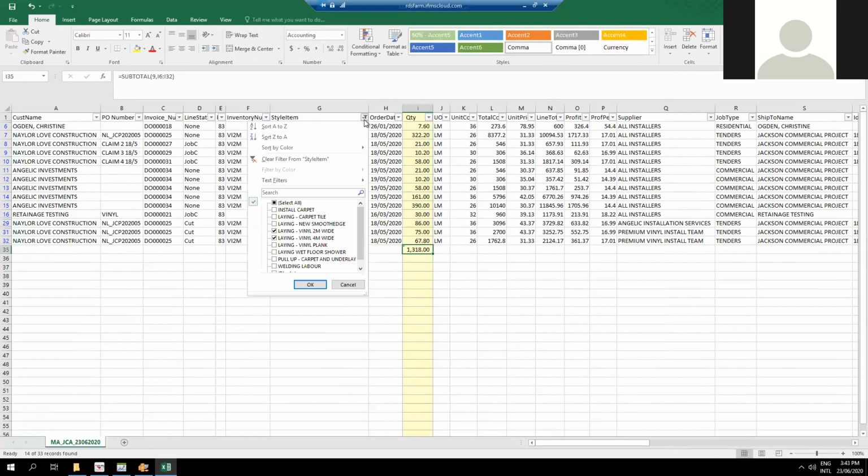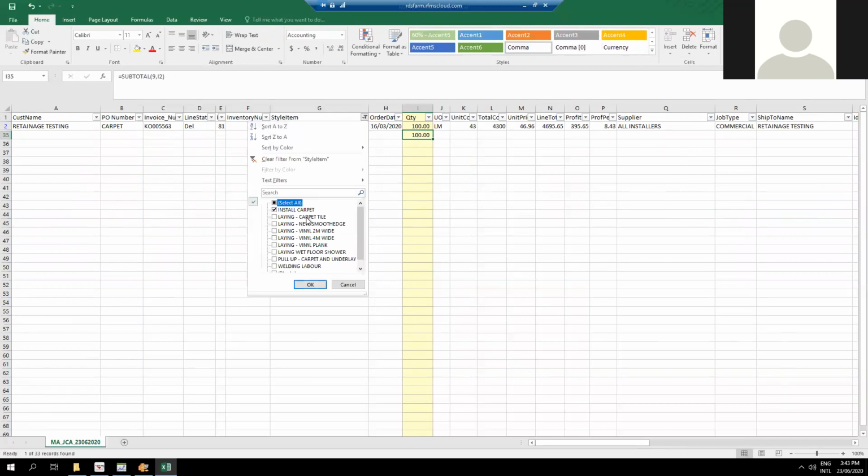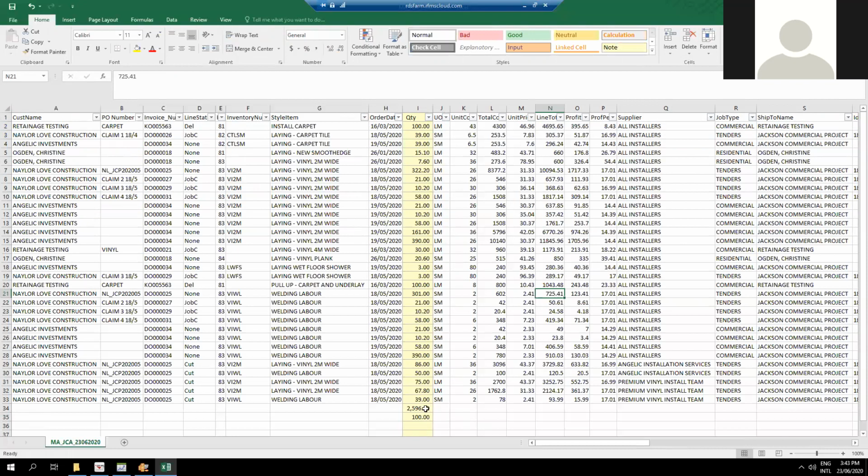You might say, okay, well, what did I do for carpet laying? So we can uncheck that and we can just do install carpet. So let's just do install carpet and we can sum that as well. Okay. Now, if we get this on the right line, we can actually automatically show how it can resum. So I'll just do that for you. So we'll get rid of that one there and we'll come up to here.